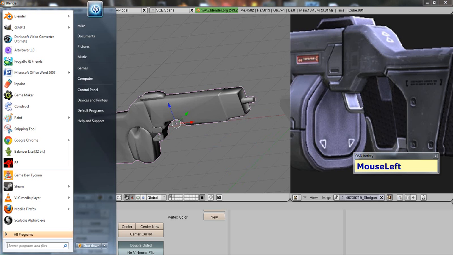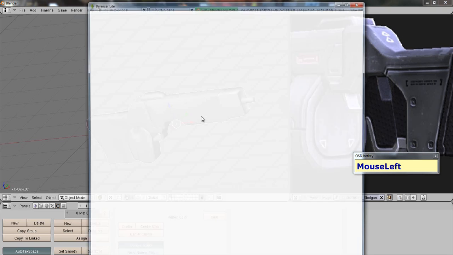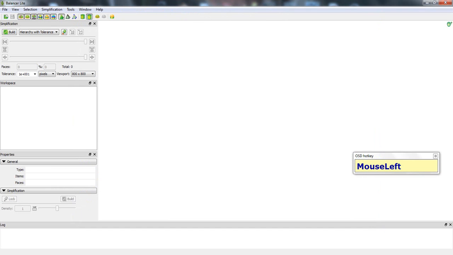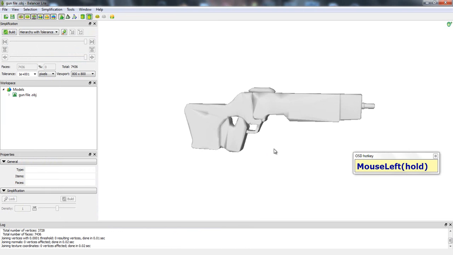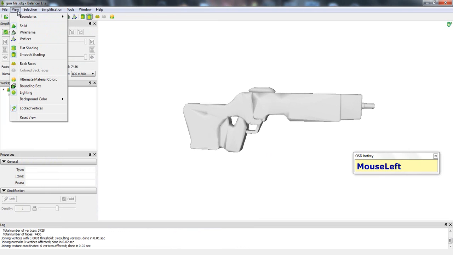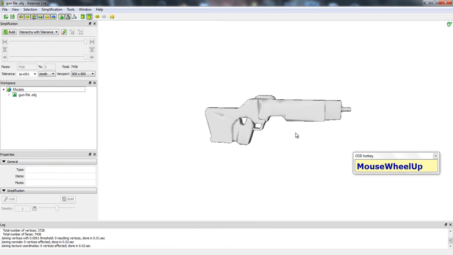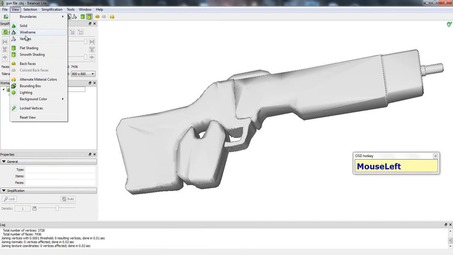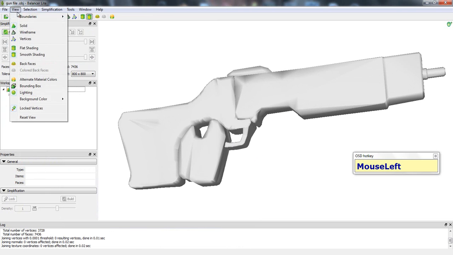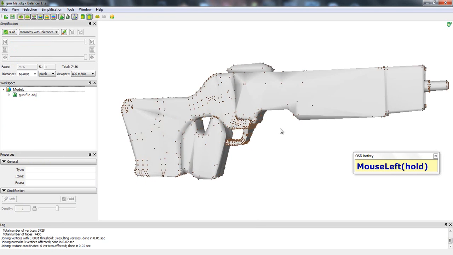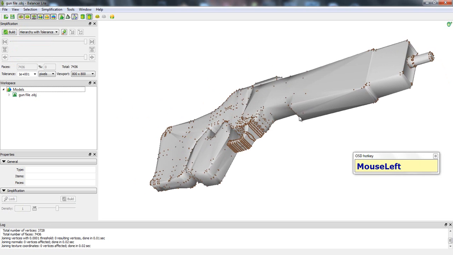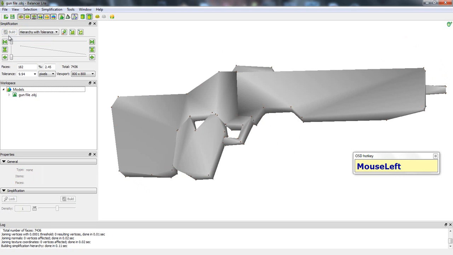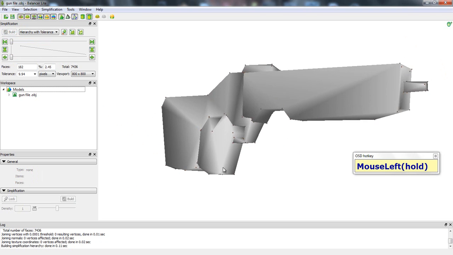File, export, selection only export. Okay, now we're going to go to Balancer Light, which is a real cool program. We're going to go file, open, and I'm just going to open the gun file. As you can see it in here. I'm going to hit view wireframe. It may be hard to see. Let's hit vertices. As you can see, we have a huge amount of vertices over in this part of the gun.